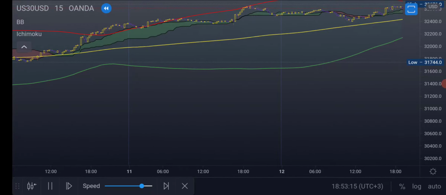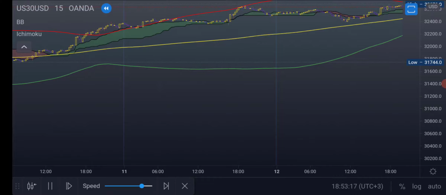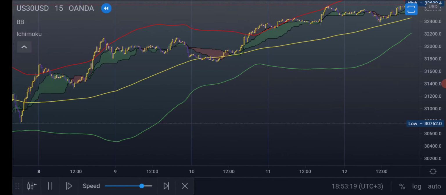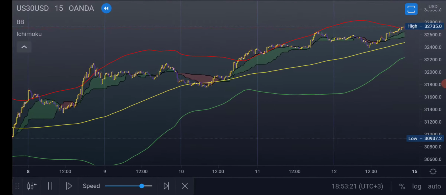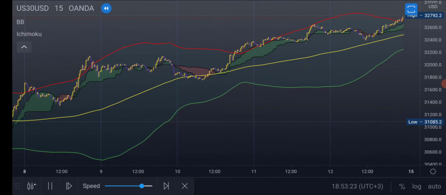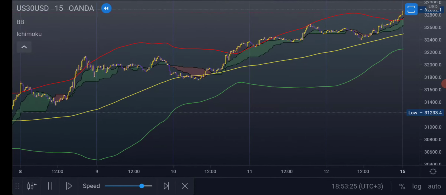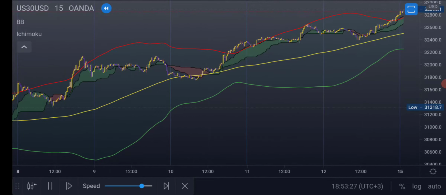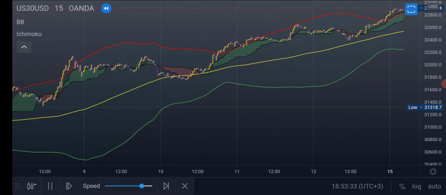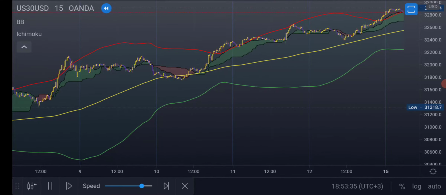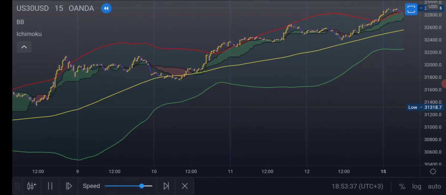All right, so if you see on my screen, I am running the Bollinger Bands with the Ichimoku cloud, and what this does, it shows me live market volatility, and it shows me exactly what's going on. If I wanted to just run this chart just right here and trade, I could.